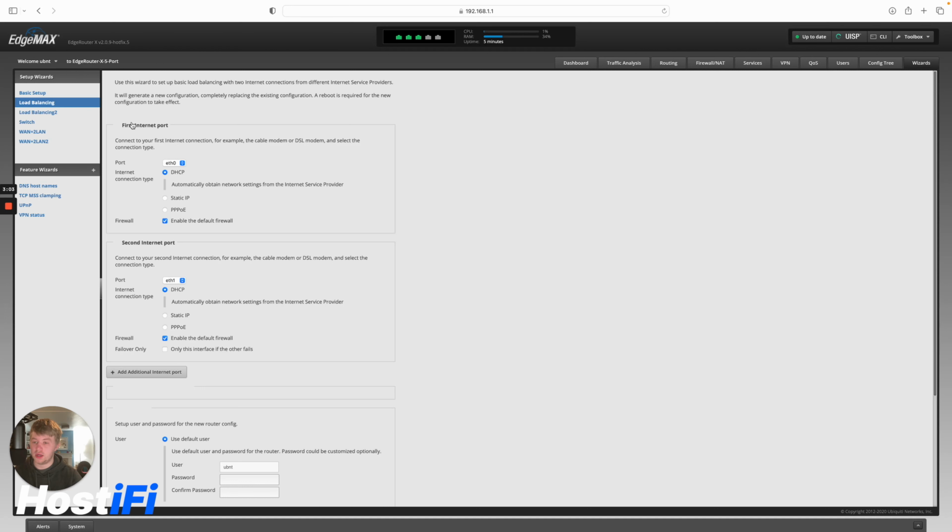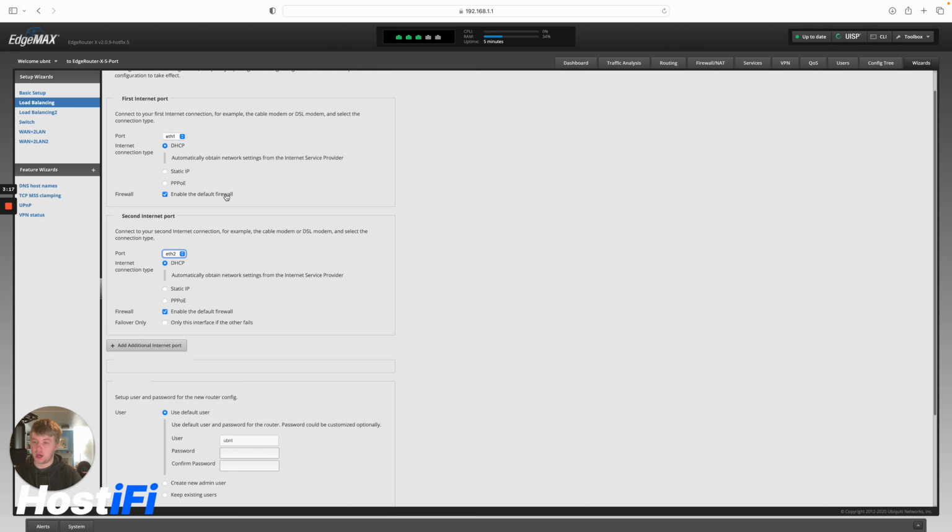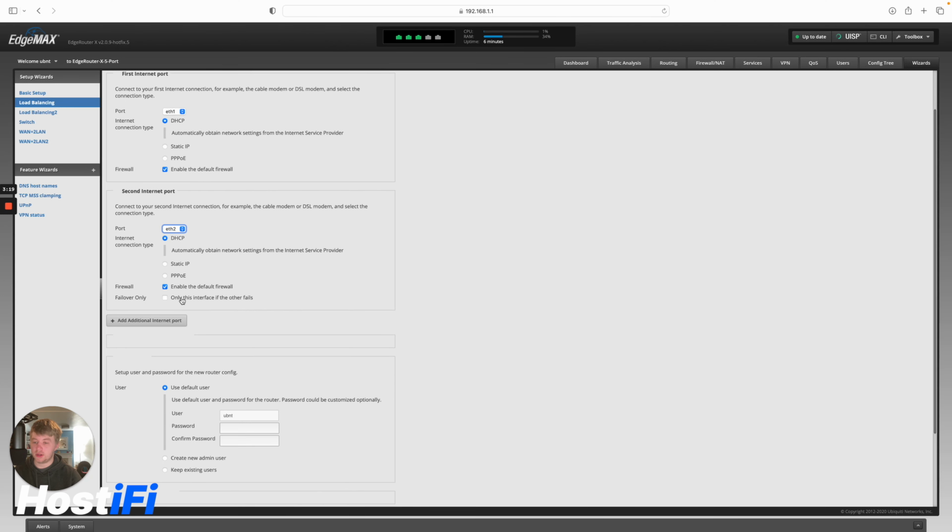So you can see here you've got the 2 options. You've got first internet port and second internet port. So the first one is set to ETH0, which we're going to change to ETH1. And then the second one is set to ETH2, so we'll do that now. We're going to leave the default firewall active on both routers. And we're going to set up failover only. Only use this interface if the other fails.